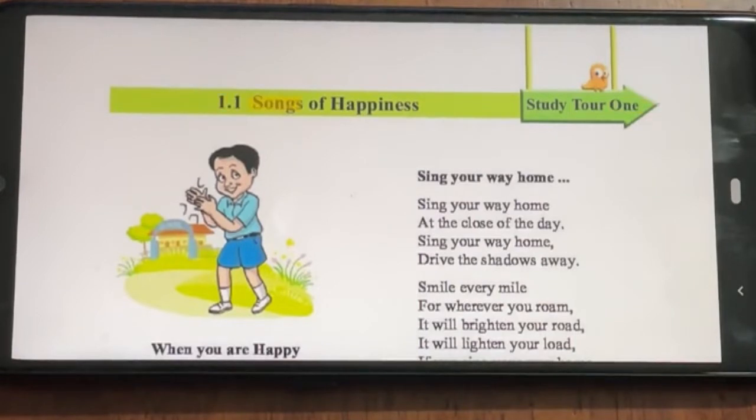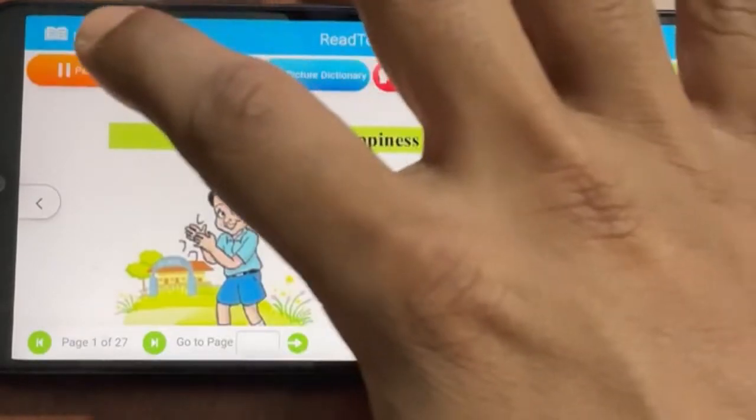1.1 Songs of Happiness. Sing. Your Way Home. Sing.